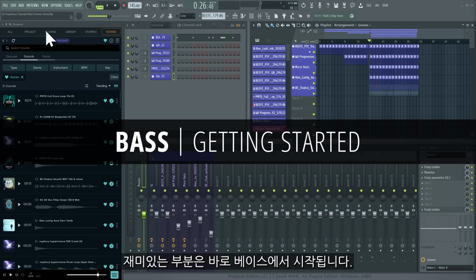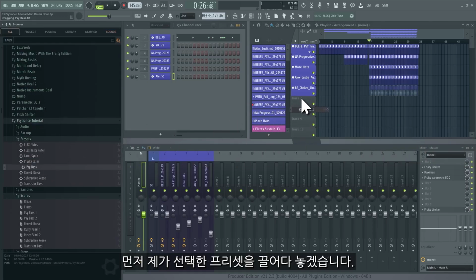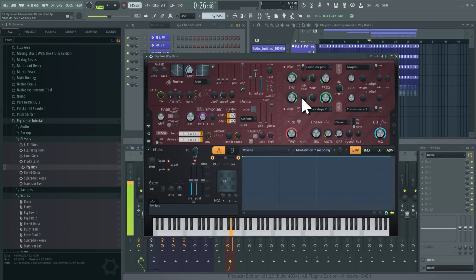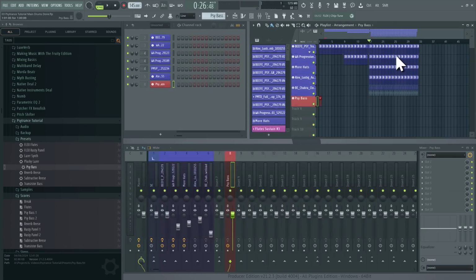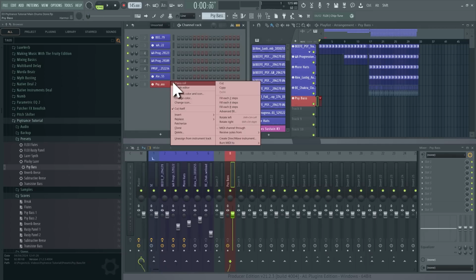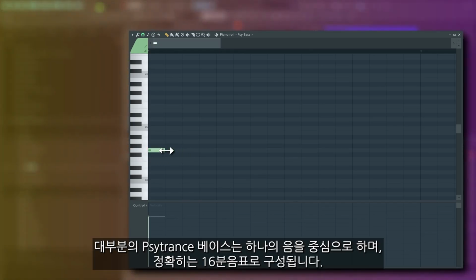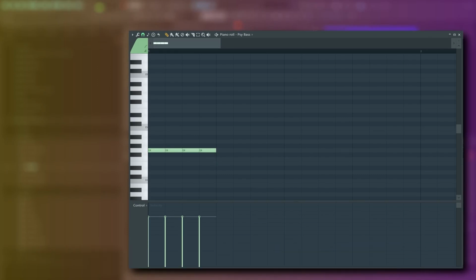Bass. Where the fun happens is the bass. I'll drag in the preset I chose for this first. Right-click the channel button and open its piano roll. Most Psytrance bass revolves around a single note, 16th notes to be exact.